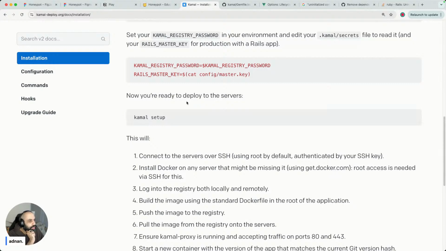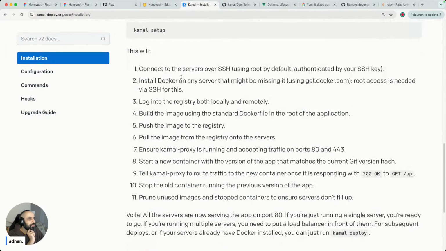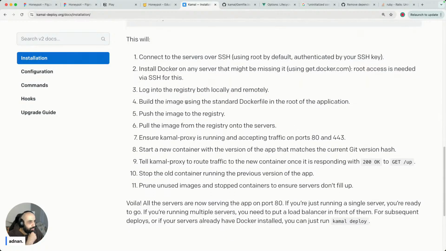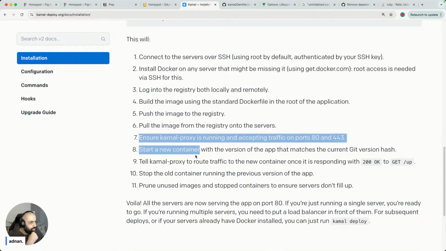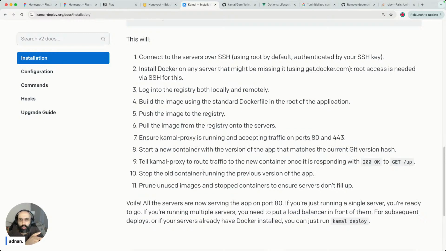Now you're ready to deploy to the servers. Kamal setup will SSH using an SSH key, root by default. So that should all be set up. I've connected it already. Install Docker, log into the registry, which we need to configure. Build the image, good. Push the image to the registry, pull the image from the registry onto the servers, and do all of this. We'll also want to use SSL, so I'll need to look at that configuration.